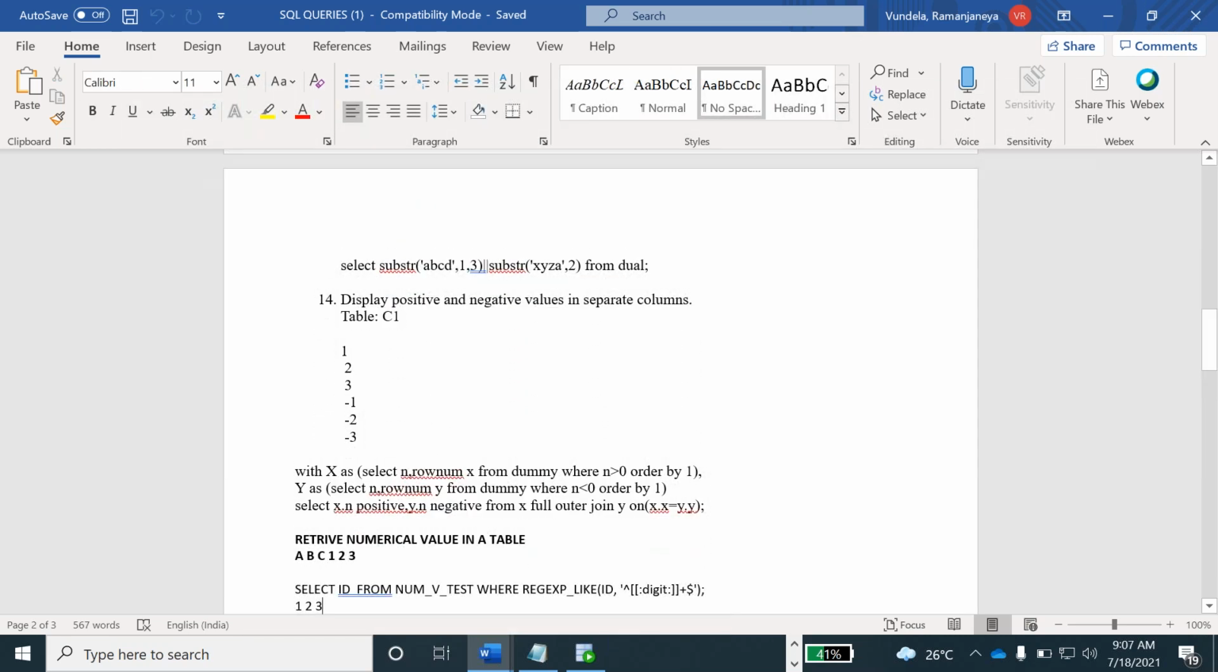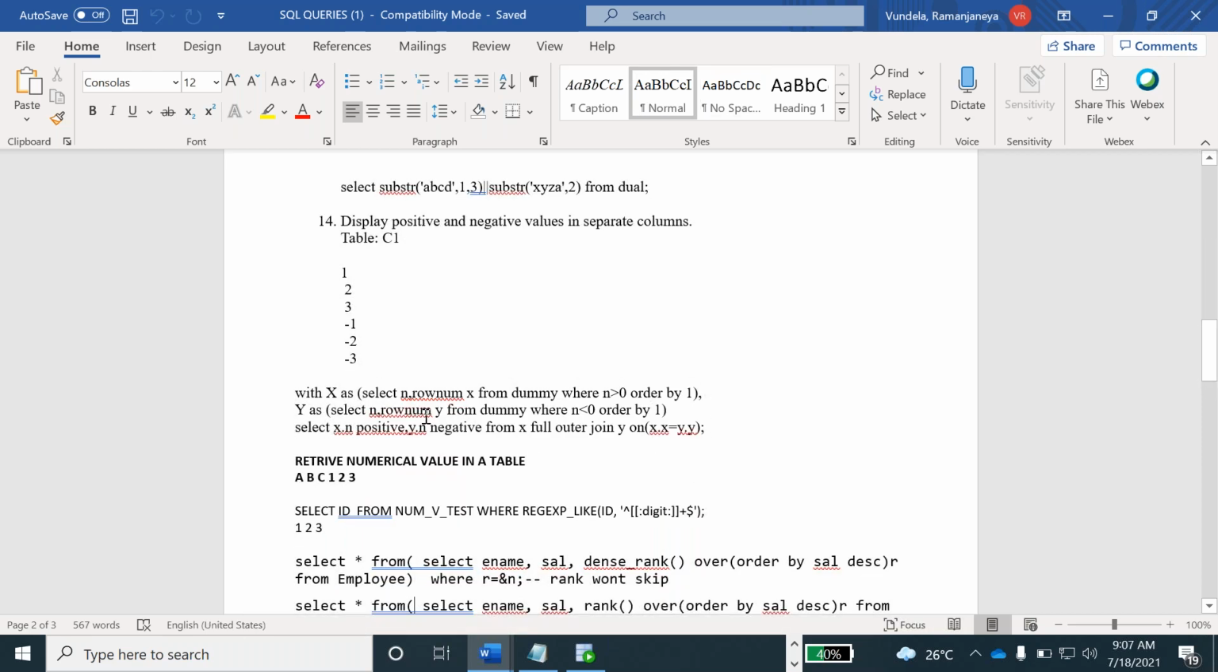In the table you have values like 1, 2, 3, -1, -2, -3. I want to display the positive values in one column, only 1, 2, 3, and the negative values in another column, -1, -2, -3. So how do you populate that? This is a query I have also given, guys.